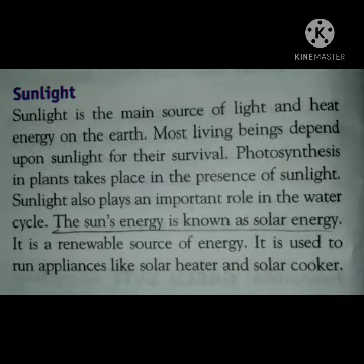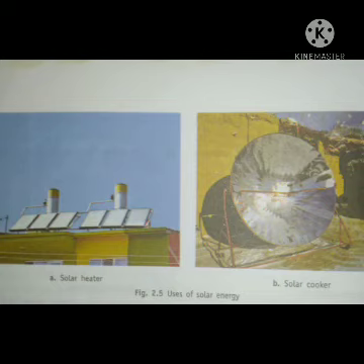Sunlight is the main source of light and heat energy on the earth. Most living beings depend upon sunlight for their survival. Photosynthesis in plants takes place in the presence of sunlight. Sunlight also plays an important role in the water cycle. The sun's energy is known as solar energy. It's a renewable source of energy. It is used to run appliances like solar heater and solar cooker, as you can see from these diagrams.